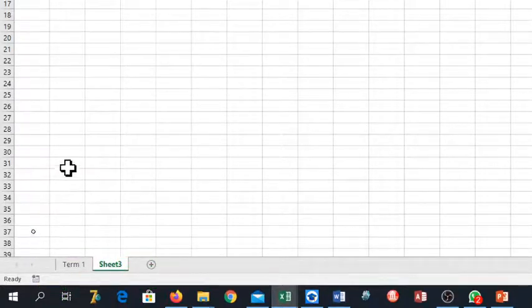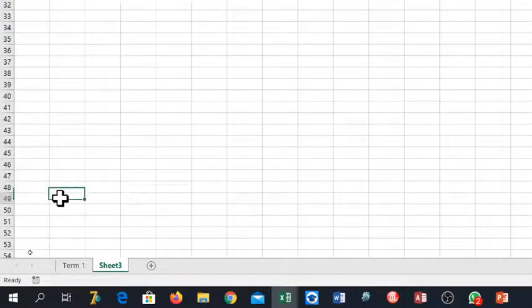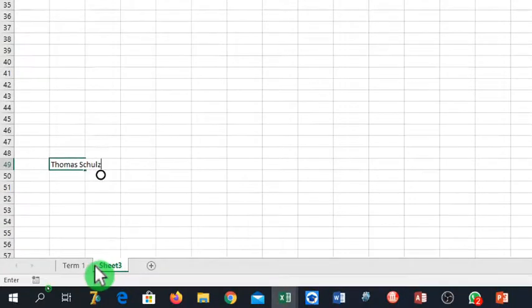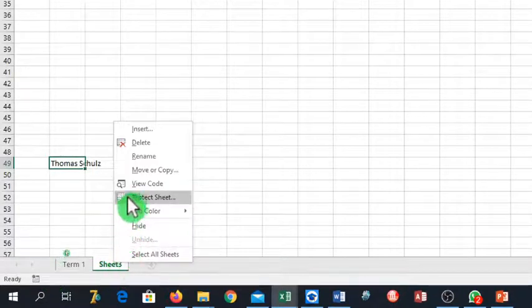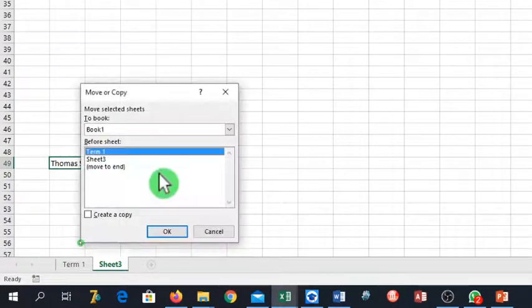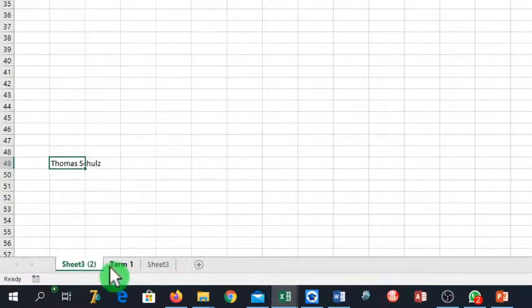I can create more. I can copy a worksheet. So for example, I can type something in here, Thomas Schultz, because I love my name, and I can right click on it and say move or copy, and then I've got an option. Do I want to create a copy, or do I simply want to move this worksheet? So I'm going to create a copy, and I say OK. So it will create a copy, and you can see it's got exactly the same text. And now I can right click and rename it and say, for example, term 2.